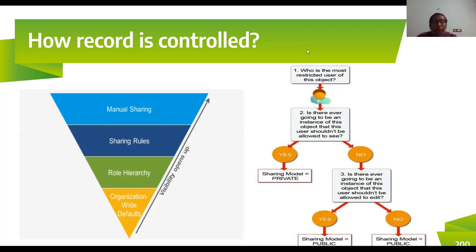On top of organization-wide default, you're going to create the sharing rule, right? Based on the role, you're going to create the sharing rule. Already I told you, via roles we create the sharing rules, right? And then you create automatic sharing rules or manual sharing. Now we'll go step by step. You can see the step-by-step flowchart representation given here.